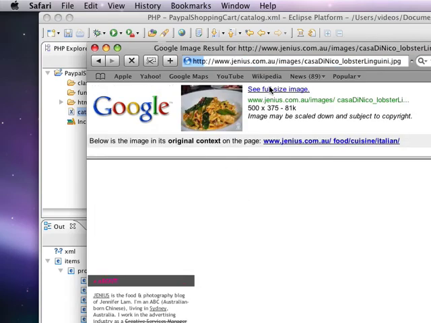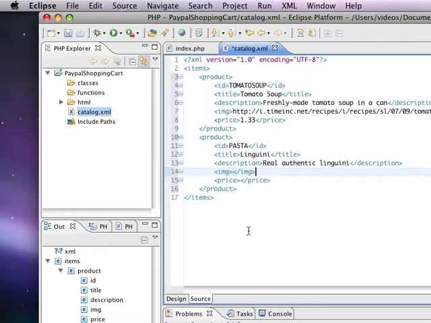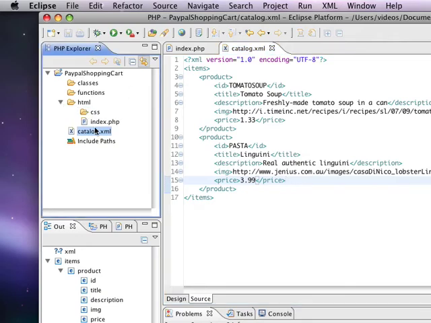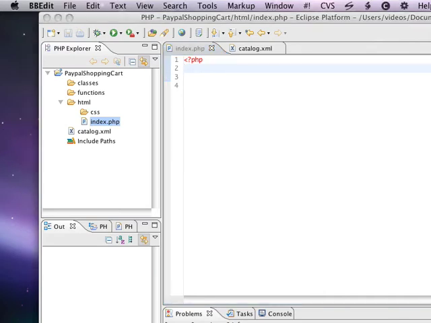That looks great. And I'm going to put that in there, and the price for our linguine will be $3.99. And I'm going to save that. So now we have a catalog. Obviously this is not HTML, but we need to parse it and then render it. So in PHP, there's this excellent function for doing just that.